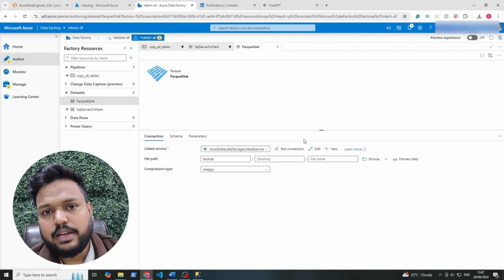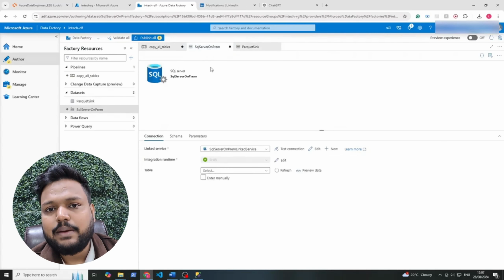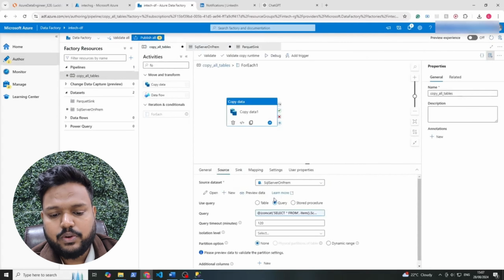So the structure will be bronze, SalesLT as the folder, and then within the SalesLT schema, it will be the name of the table, like address. Finally, the file name will be address.parquet. This will be the structure we're after.